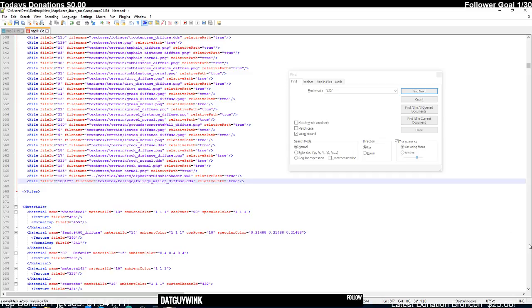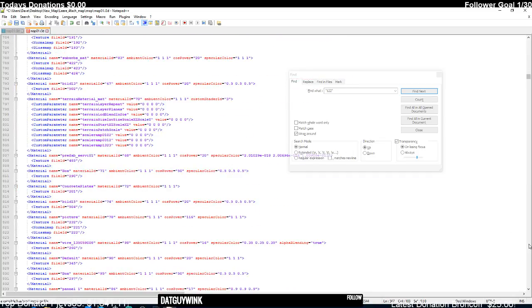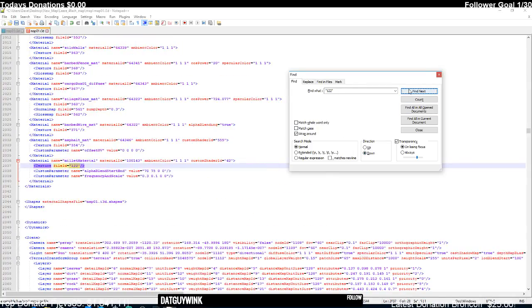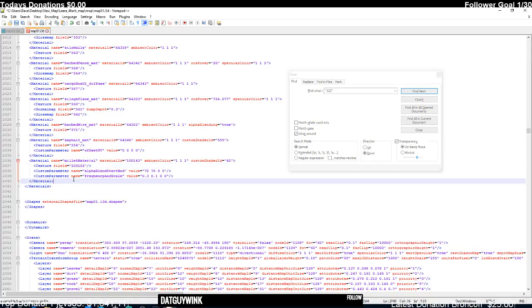So I changed that to 100, 122, and down at the bottom of the material section, which we can find next. Right here, we're going to change that to a 100, 122. That way we know it's not going to overlap with the millet, if there is another 122 in the map.